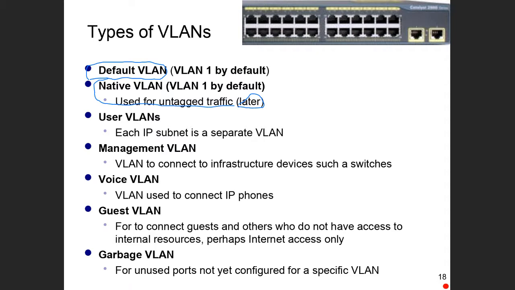Now, user VLANs, this is like our VLAN 10, 20, or 30. Maybe 10 is the marketing department, and 20 is the engineering department, or something like that. Now, when we did that lab last time, we created the management VLAN. We created VLAN 99. If we're going to have Cisco telephones, we're going to create a voice VLAN. Typically, it's got 100, 150, something like this.